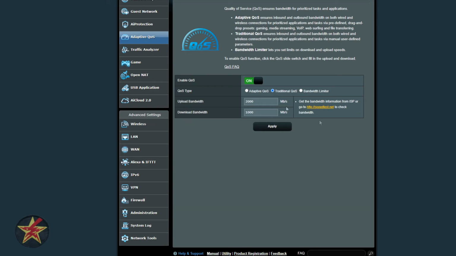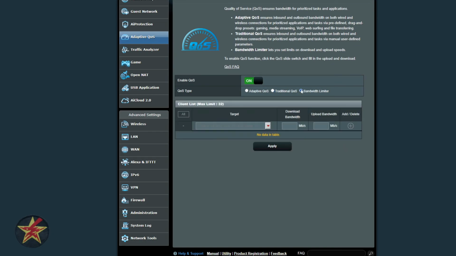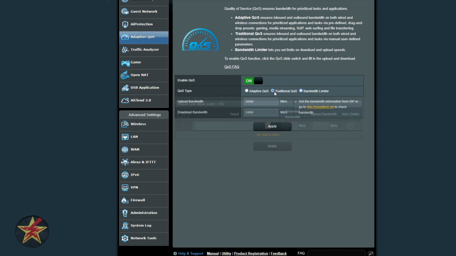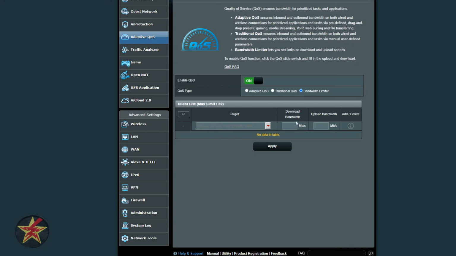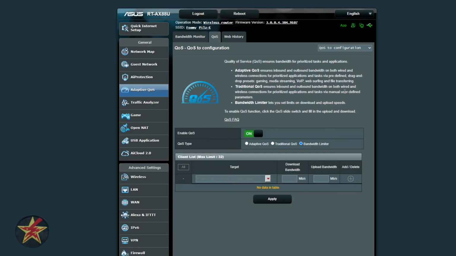You have traditional, which is more of a you-define-what-you-want option. And then bandwidth limiter, where again you can select the individual clients and cap them. Now, in my case, I used to do this with my old Asus router because I didn't have quite the connection speed that I have now. I would tell it that my smart home devices could only cap out at a specific amount. I'd come in here, select the client, and tell it no more than this download, no more than this upload, add, apply. My current situation, I don't have to worry about that too much.